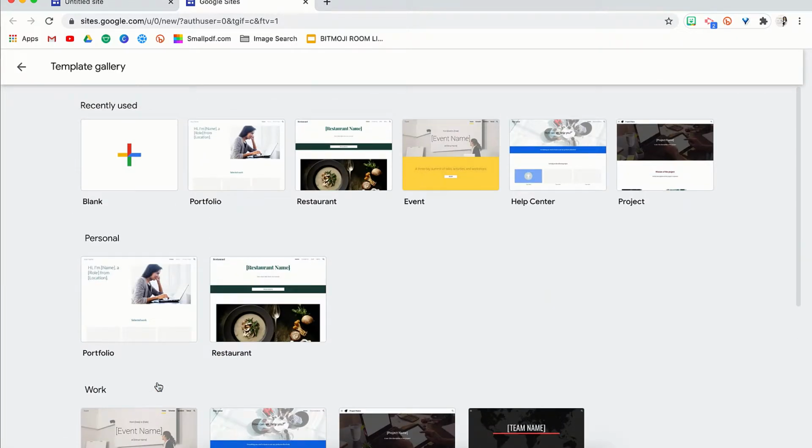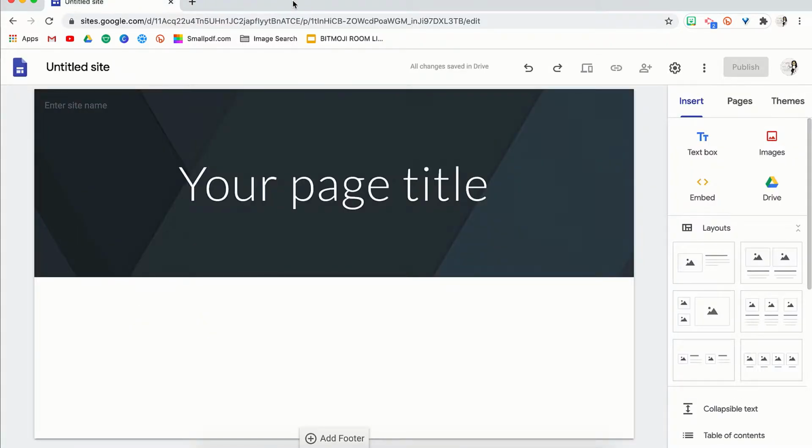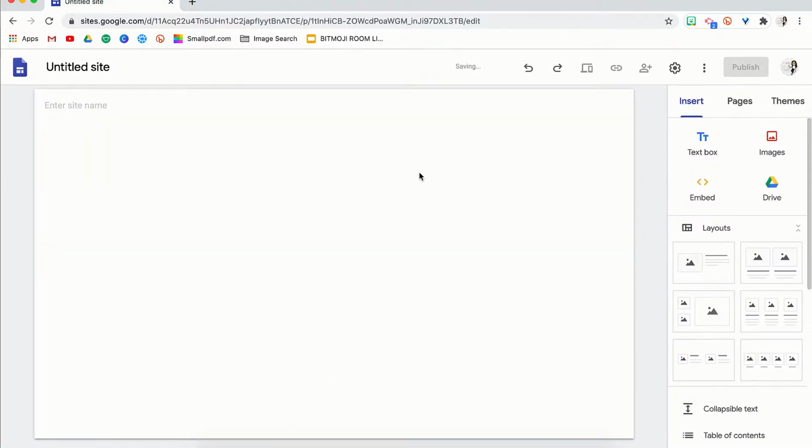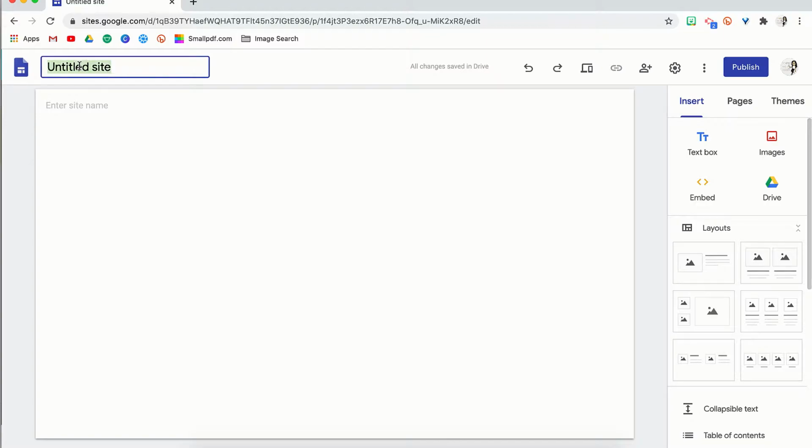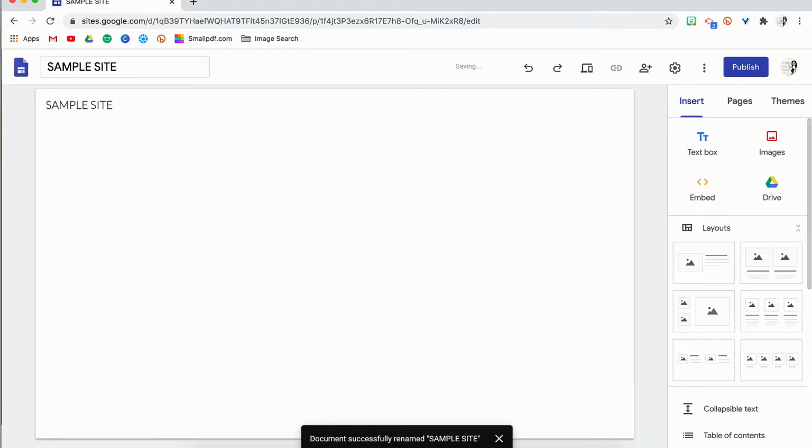However, I like to customize every part of my Google site, so I'm going to start blank without this header even there. I'm going to title your Google site. I'm just going to call this one Sample Site. But you can, of course, put your class name there.